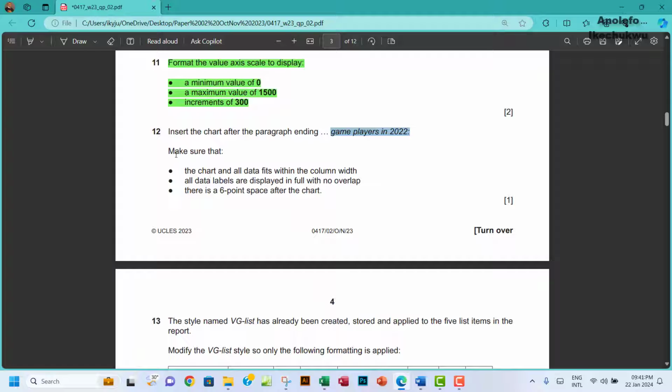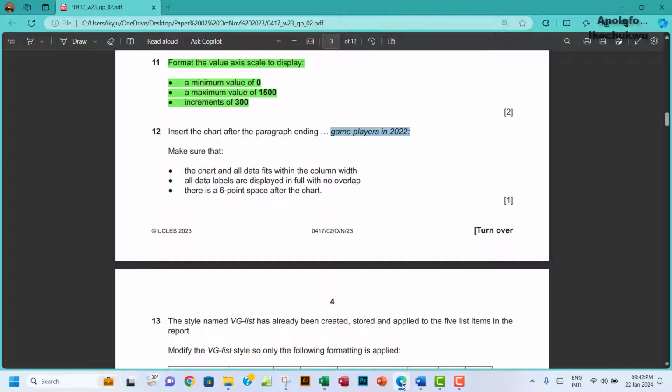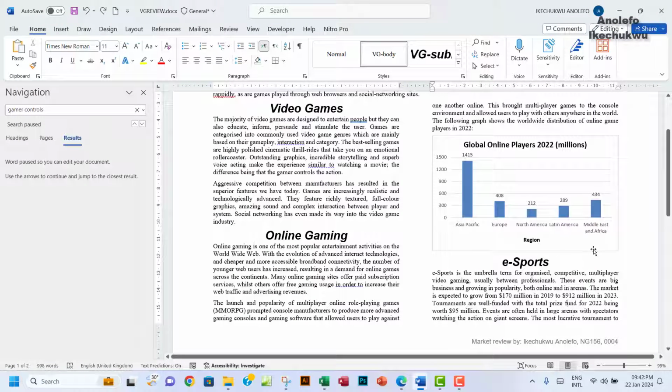Okay, so make sure that the chart and all data fit within the column width, which is done. All the data labels are displayed in full with no overlap. If you look at our data labels, everything is displayed in full. There's no overlap anywhere. There is a 6-point space after the chart. You're going to be careful here. After the chart, there has to be a 6-point space. For me to do this, I can add a 6-point space before this esports, and that will give me a 6-point space after the chart.